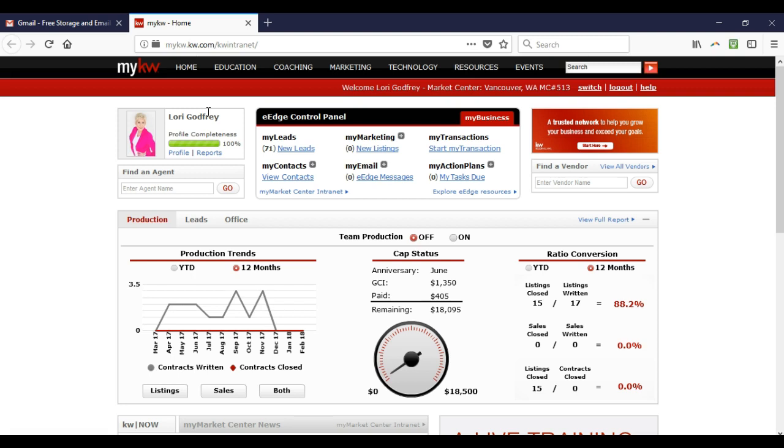It'll show a couple of ratios on here. As you can see on the left-hand side, we're able to see all of our contracts written versus contracts closed immediately. Then we can choose any of these other options on here to switch between them too.